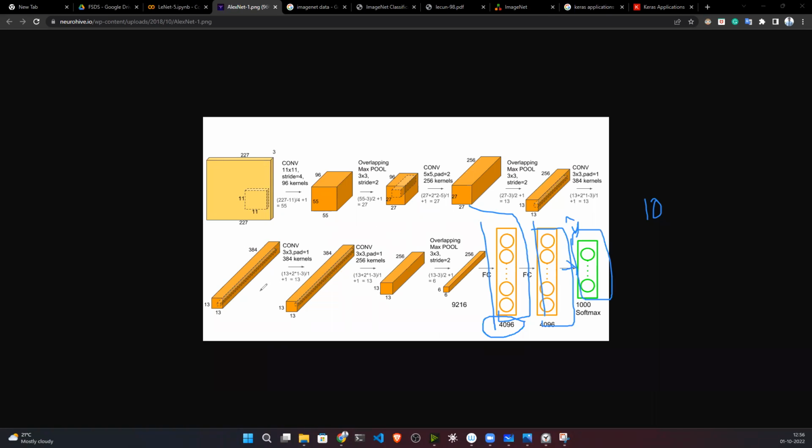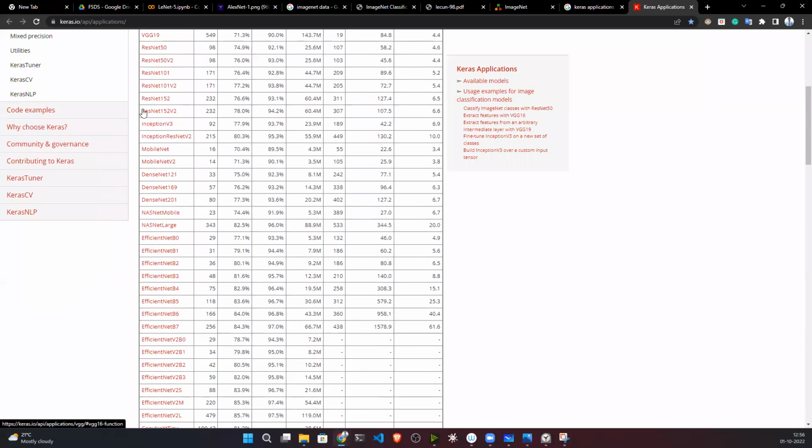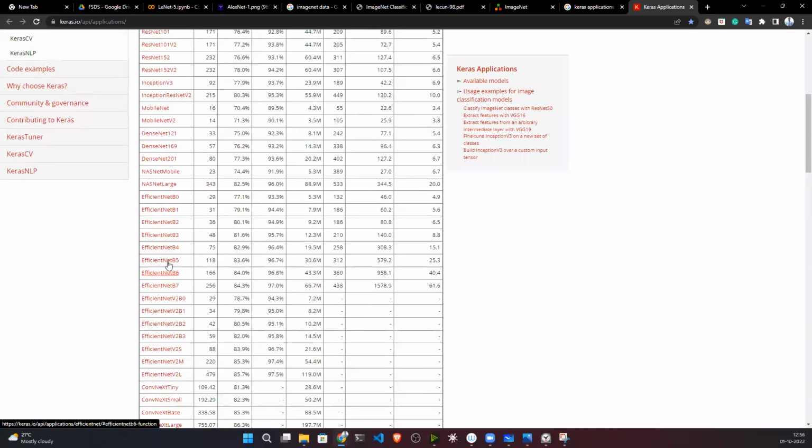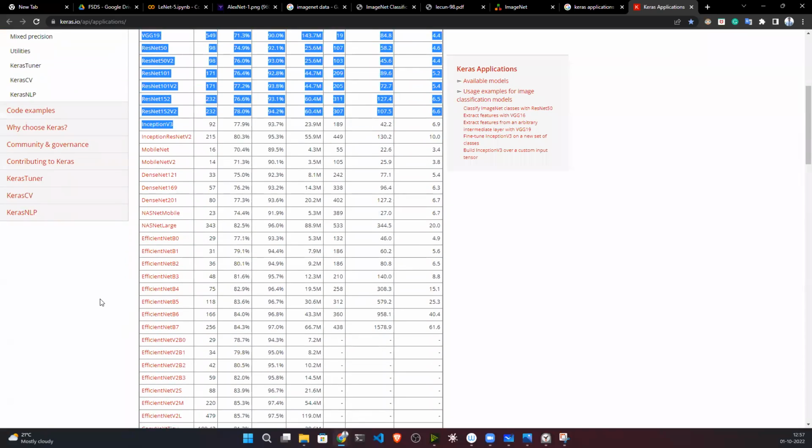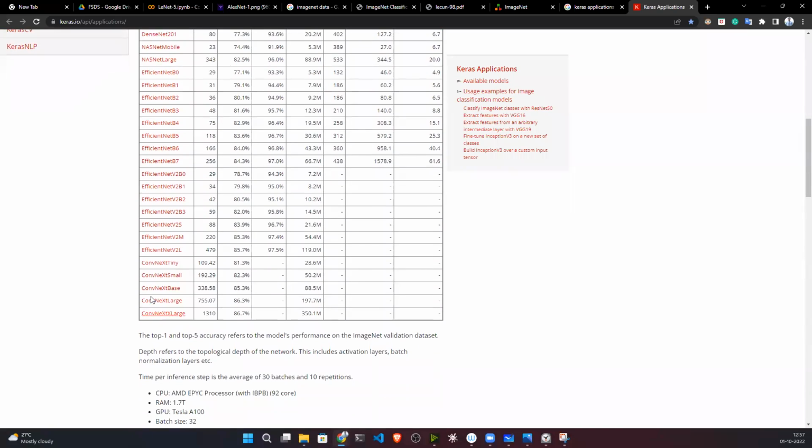See, we don't use LeNet or AlexNet, because this is for understanding only. If you see the Keras applications, just wait. Let me clear the board. Yeah. If you see the Keras applications, whatever architectures you can see, use those only. Because those have been proved to work fine. We don't have to use AlexNet and LeNet.